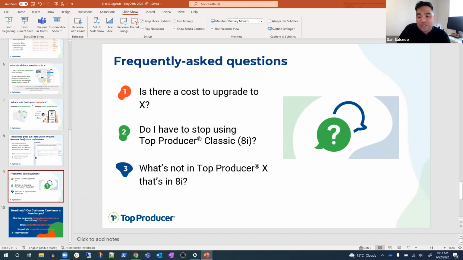So I would suggest you get into Top Producer X now as quickly as possible so you can start learning all the newer features before we add even more features into it. Just like 8i has been built over 15, 20 years, right? 8i didn't start the way it is right now. We didn't have all these features in 8i before. Over the months and years that 8i existed, we started adding those features in.